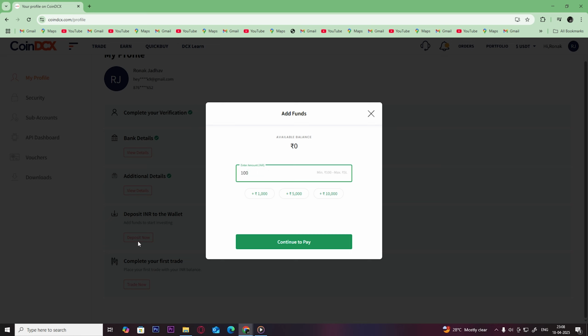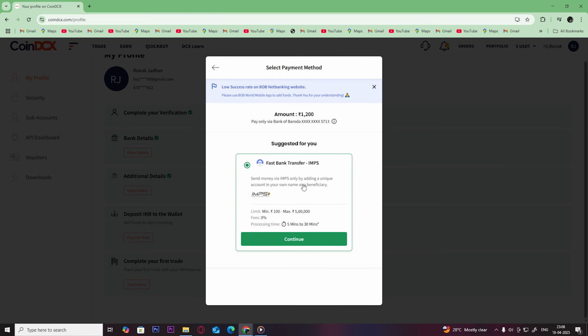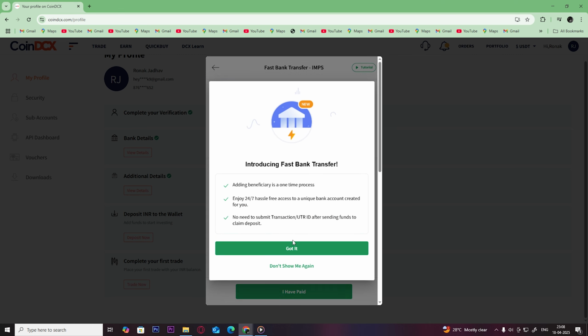Choose the amount which you want to transfer. You can transfer a minimum of ₹100 to a maximum of ₹5 lakhs in a single transaction. Once you put the desired amount you want to transfer, click on Continue to pay. Click on Continue. Then click on Got it.